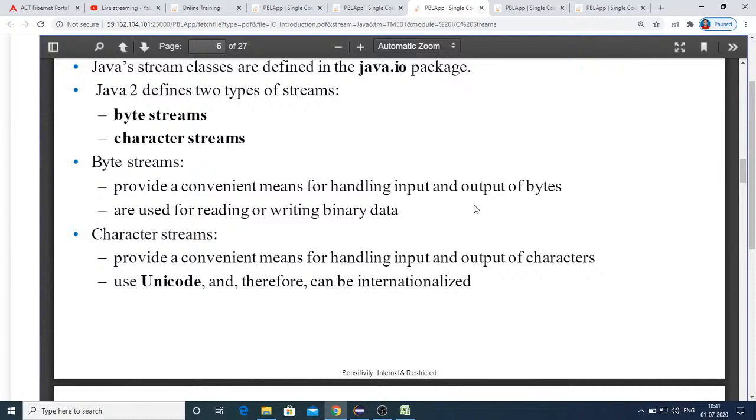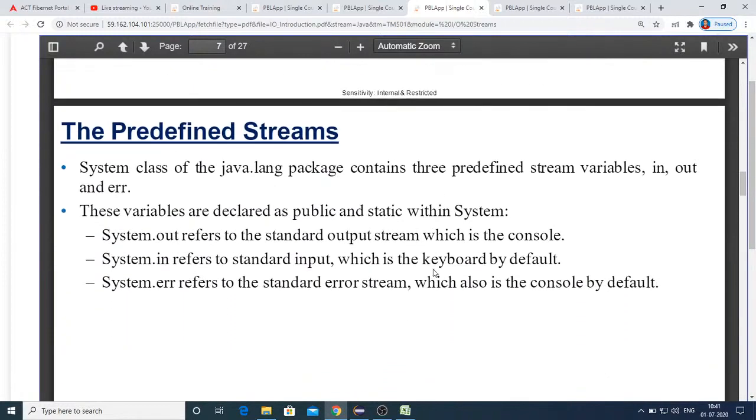So byte streams are used for handling both input and output in bytes, that is for binary data purposes, whereas with character streams we handle both input and output using Unicode, which is internationalization. We already discussed that a character in Java consumes 2 bytes because of support for Unicode, whereas C just supports ASCII code. That's the reason there you used to have only 1 byte. So character streams here will be using Unicode, which is internationalization.